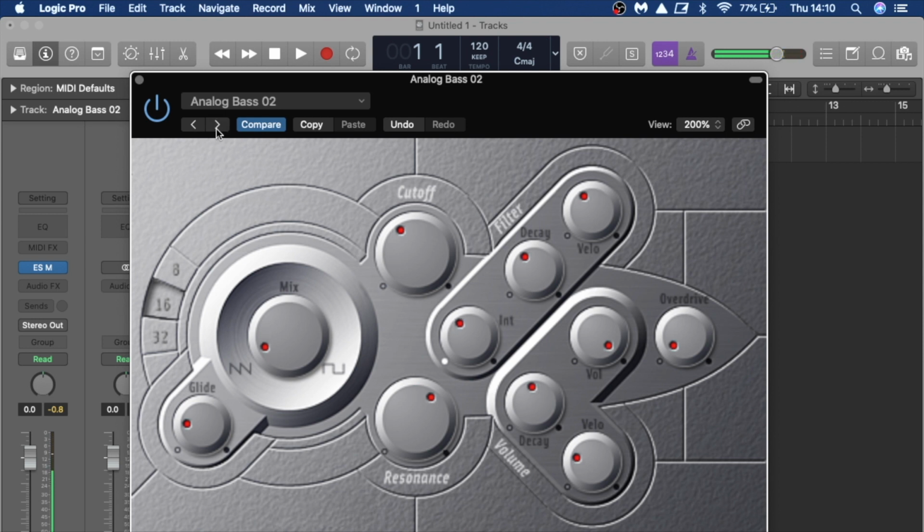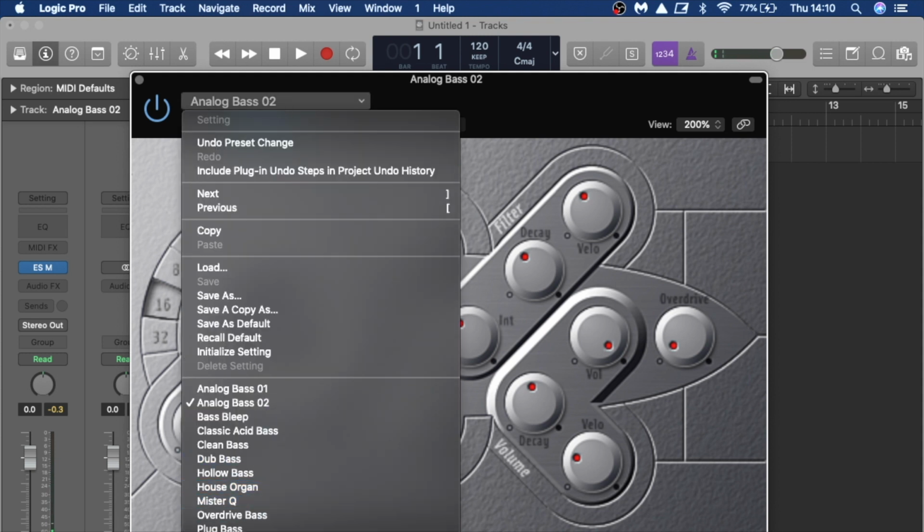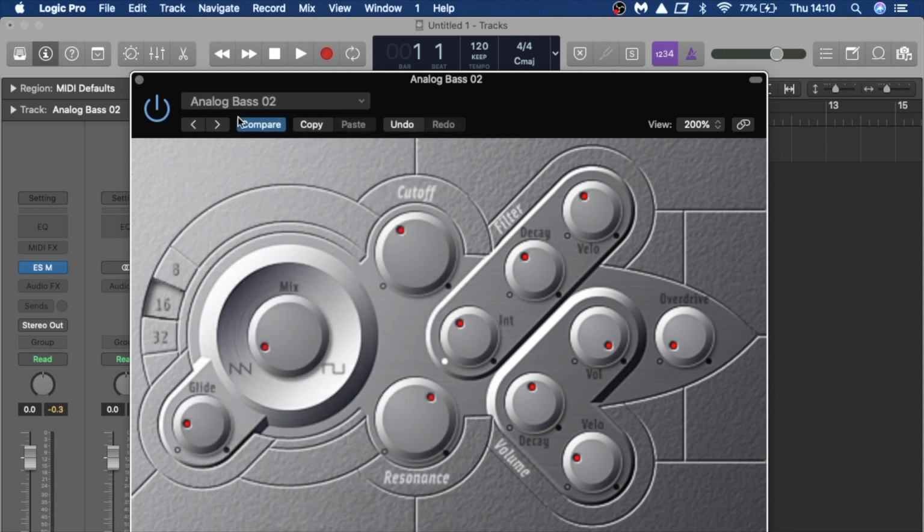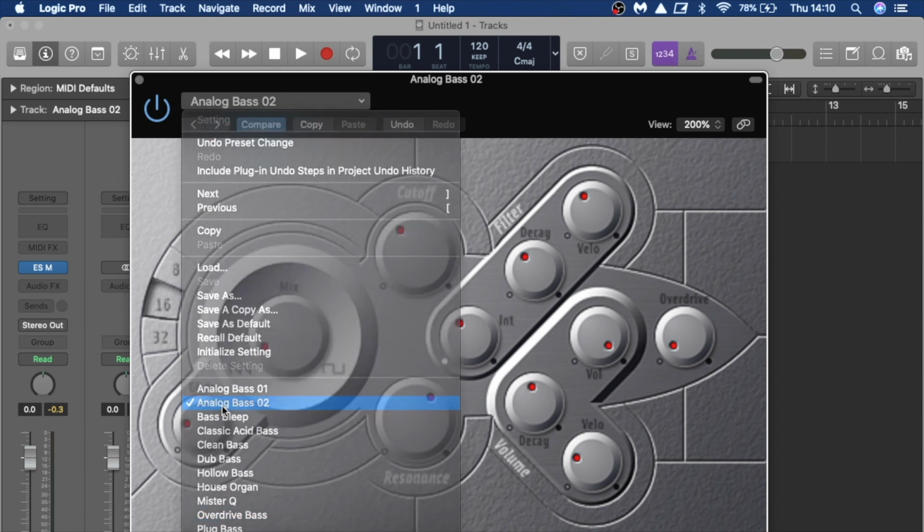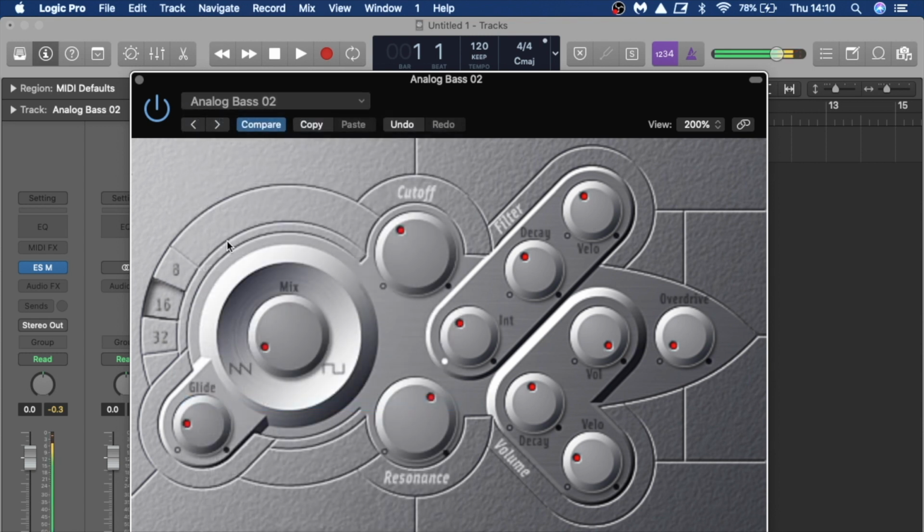Analog bass 2. So I like this. Bass beep, a little bit more subby, but also perhaps a little bit too much for what I'm after. So if I'm after quite a subby bass sound, we could go through all the presets, but I'll give you the chance to do that in your own time. If we go through from analog bass 2, I want a bit of a deeper, more subby sound.